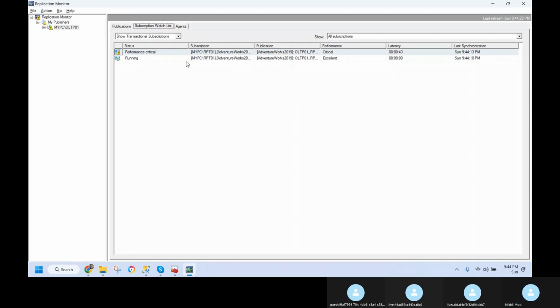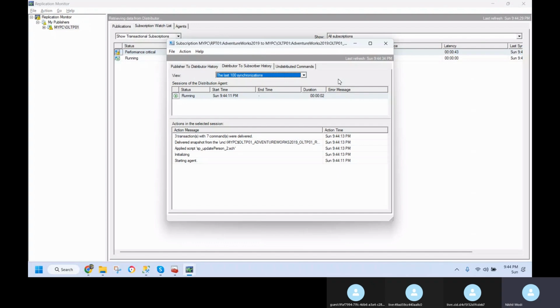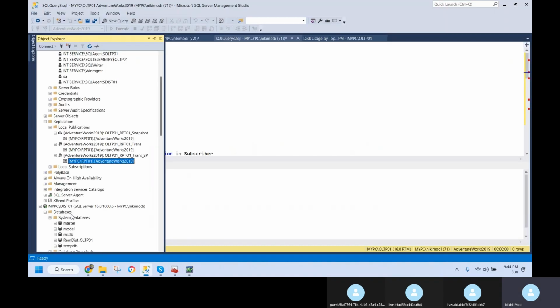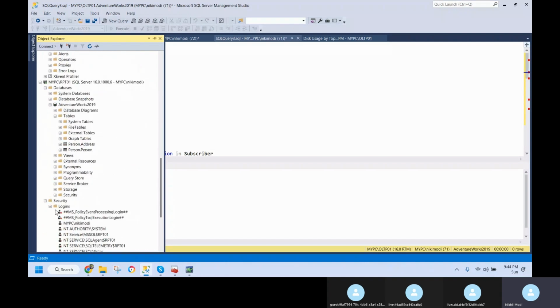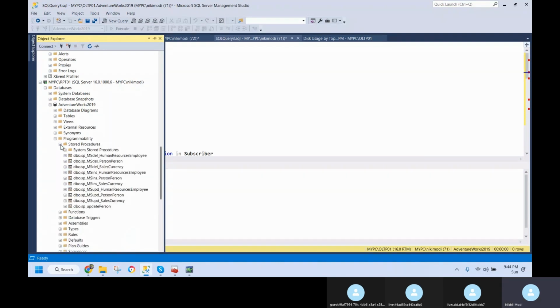Here also we have it. Okay, now in the subscriber, we will have the stored procedure. So in reporting 01, if you go into programmability, see SQL complete person. So this stored procedure got here first of all due to snapshot, right? This stored procedure came on the reporting environment of the subscriber.